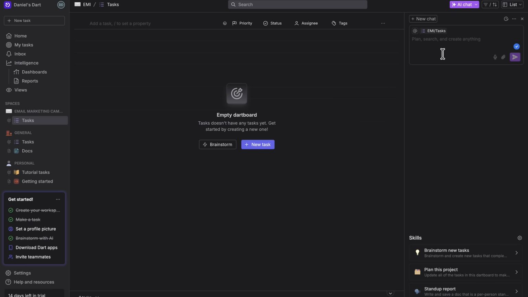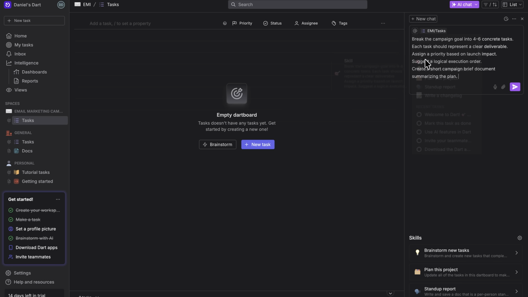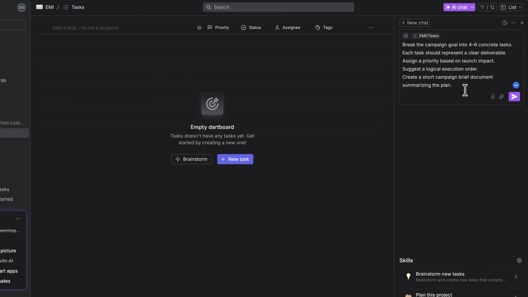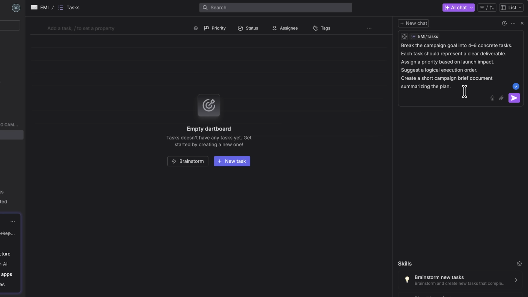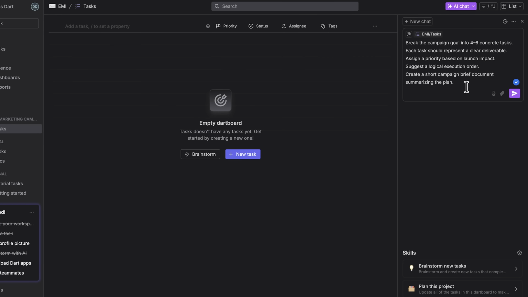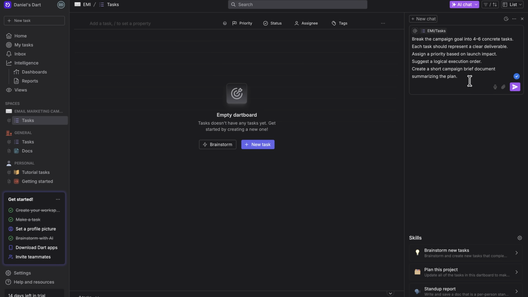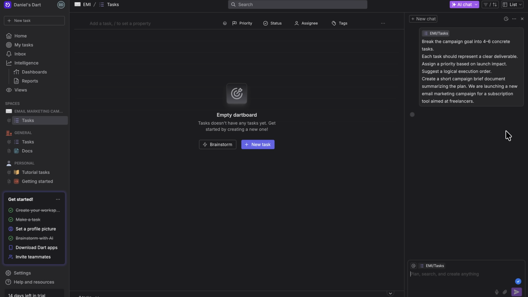At first, the only context is the space I am in, which is exactly what I want. I click the Context button, pick the skill I just created, and the skill drops into the chat flow automatically. This is a small detail, but it matters. I don't have to remember the exact wording of my instructions, and I don't have to rebuild the workflow from scratch each time. At this point, I only add the one thing the skill cannot guess, which is the actual goal. I type the campaign topic, send it, and Dart starts building the plan.